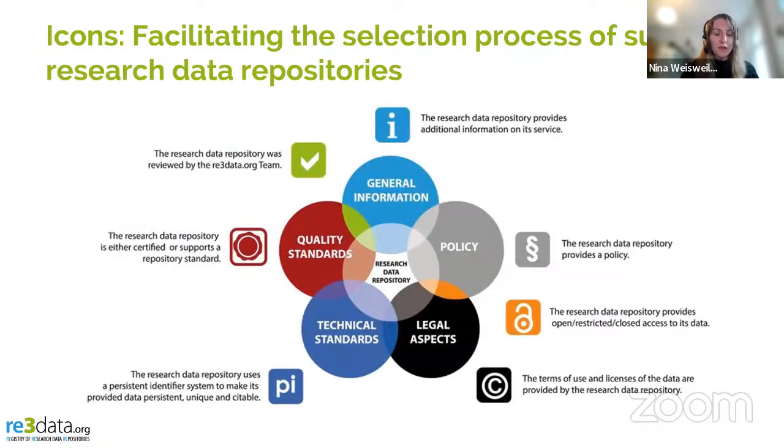And another way to help our users to find a repository in re3data, because 3,000 is a high number, is the icon system. Each repository entry has these little icons on top where you can see if it, for example, has a policy, if it is certified, if it uses PIDs. So these little icons help you to distinguish at first glance, if you don't want to use this very long list of faceted filtering.